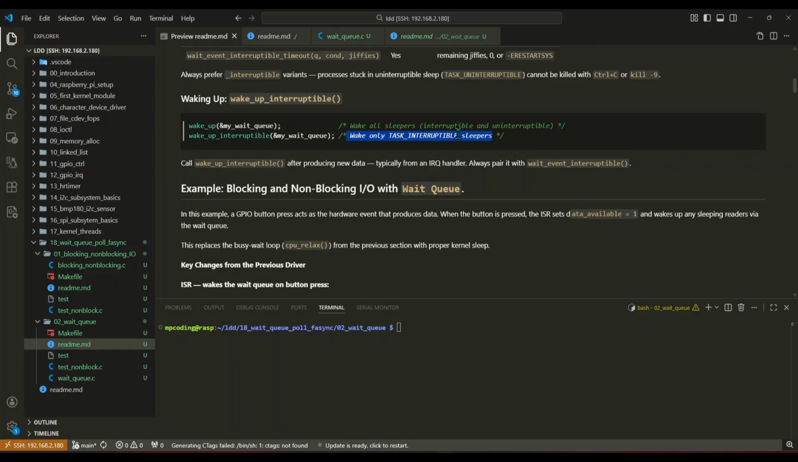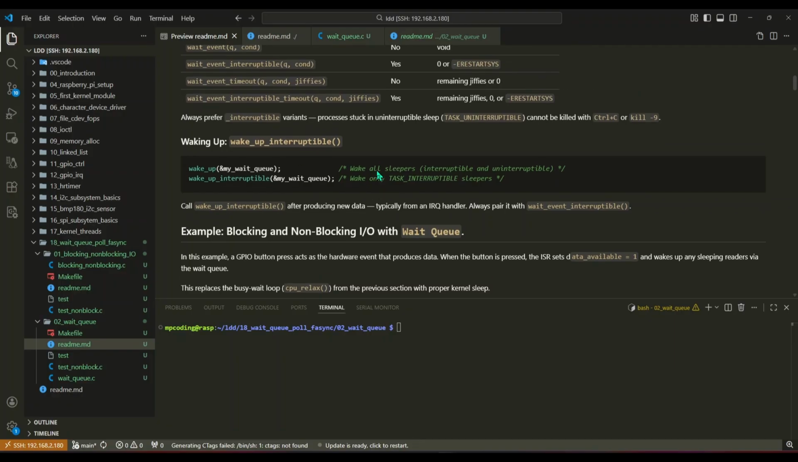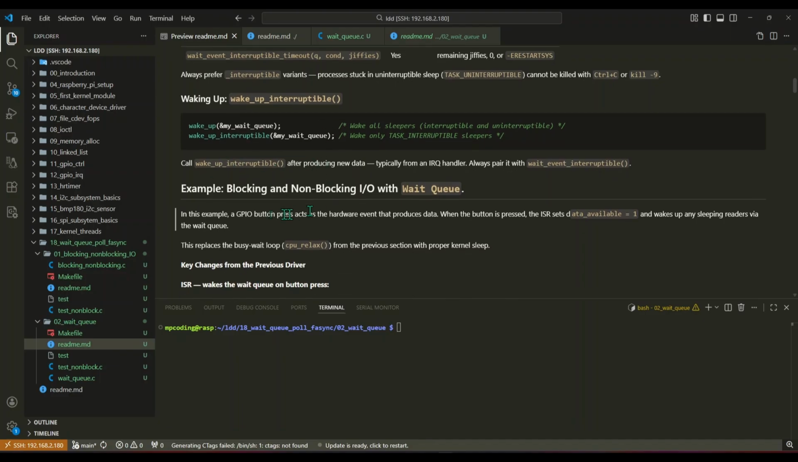So the general idea is simple. If data is not available, the process goes to sleep in the wait queue. When data arrives, the driver wakes the queue, and the processes continue running. Now that we understand the basic concept of wait queues, let's go back to our previous example of blocking and non-blocking I/O, and replace the cpu_relax busy wait loop with a proper wait queue implementation.